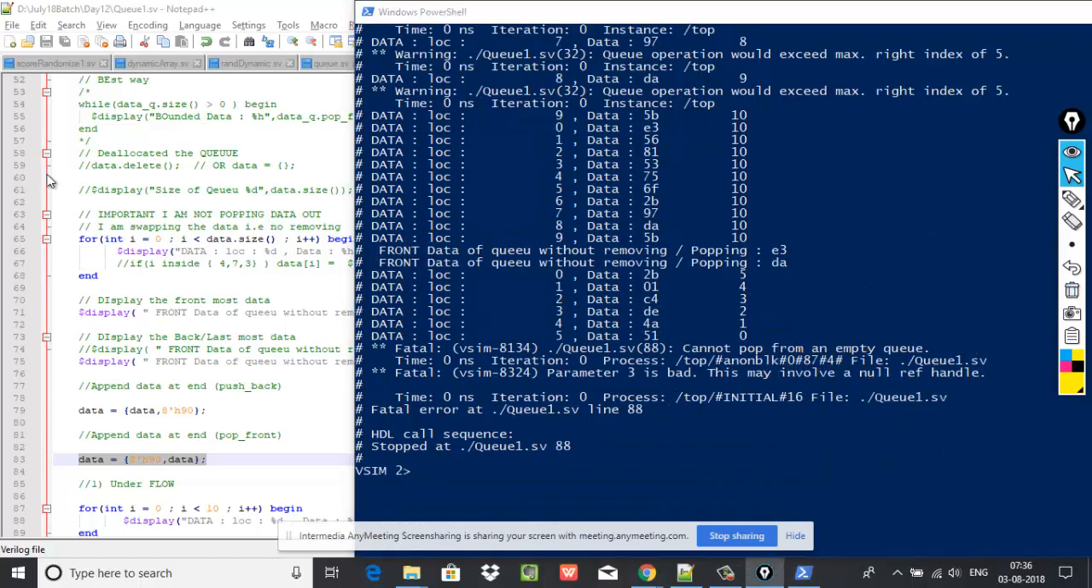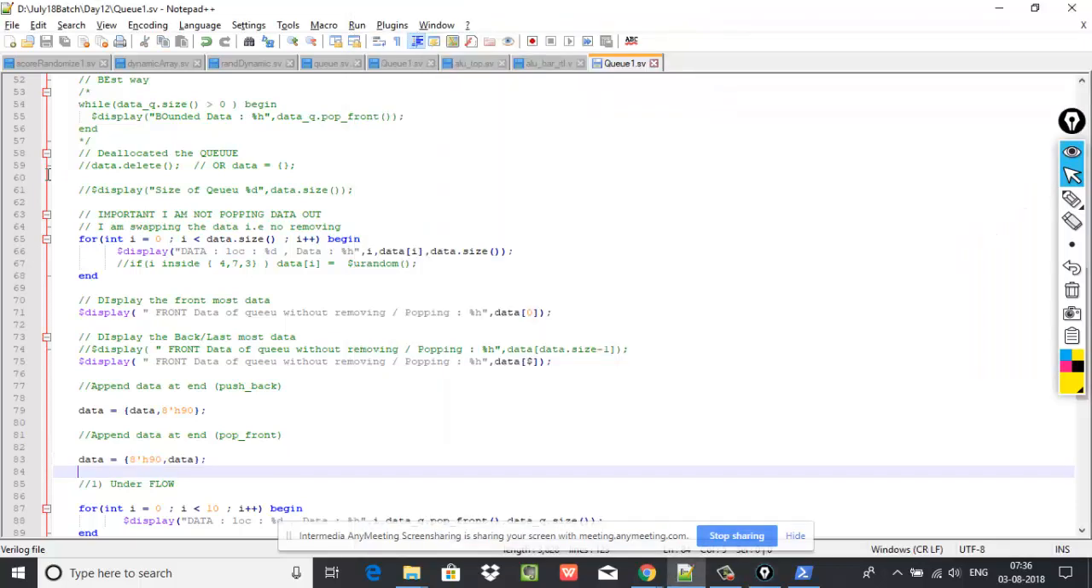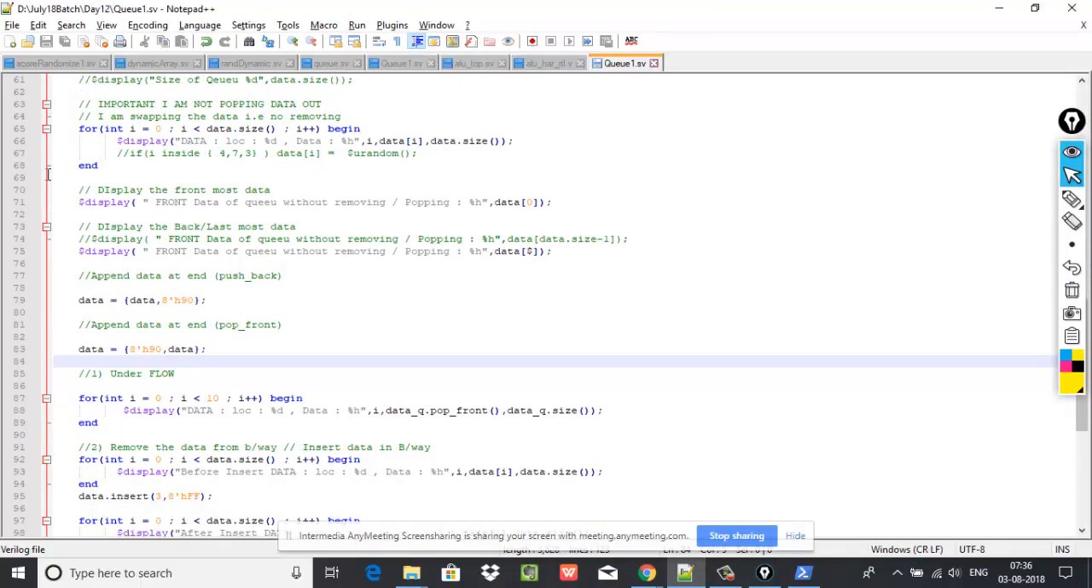Did we do that? I'm not printing. Okay, after that I'm directly printing underflow. In underflow, I'm trying to pop 10 locations from my data queue. To pop 10 locations from my data queue, I need to have 10 locations.